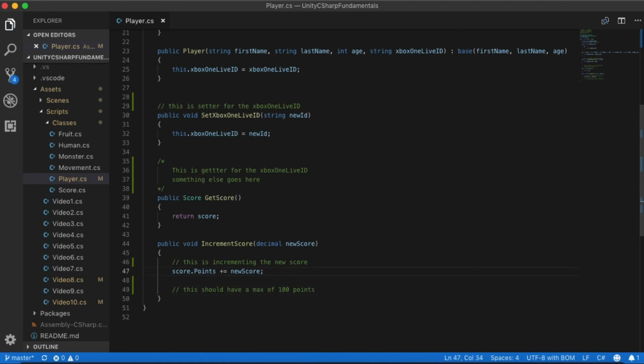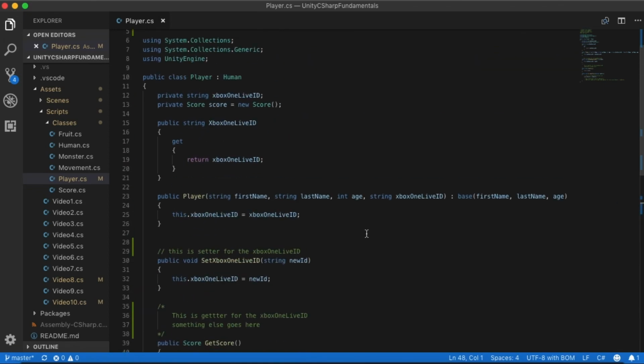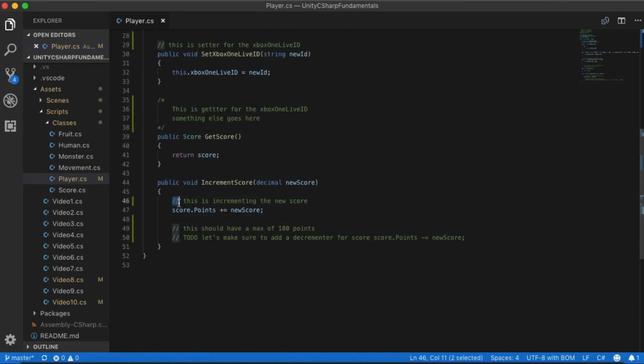So the other thing that I can do is, let's say that I wanted to do something in the future. It's very common to do what is called a to-do. And then I can say in the future, let's make sure to add a decrementer for a score. And what's going to happen is the to-do will let anybody that is going to touch this code know that there is a task to be made, which is basically to create a new method. So that's basically comments. So for single line comments, two forward slashes.